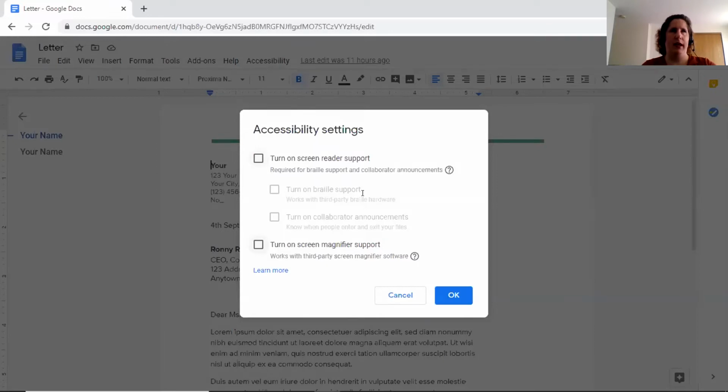Okay, so I'm going to go back up and check it. Space, checked. All right, now tab. Turn on Braille support checkbox not checked. Works with third-party Braille hardware. Okay, I'm going to space to check that. Space, checked. Turn on collaborator announcements checkbox checked. Know when people enter and exit your files.